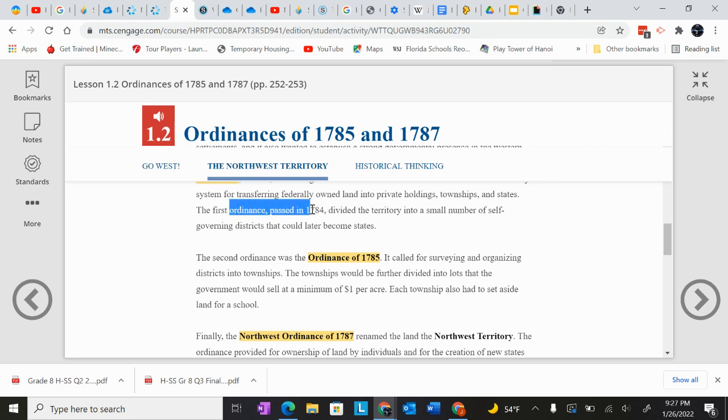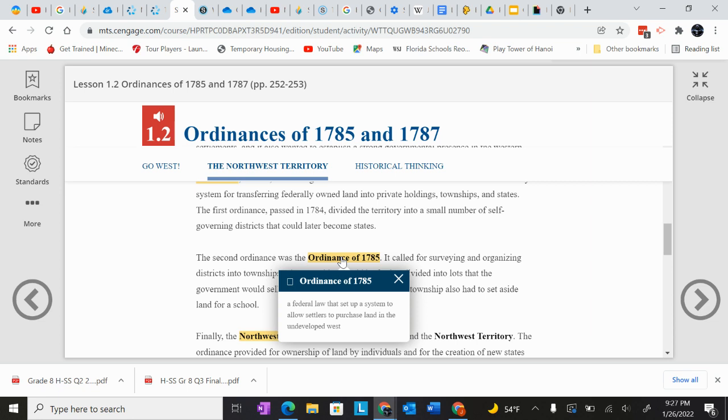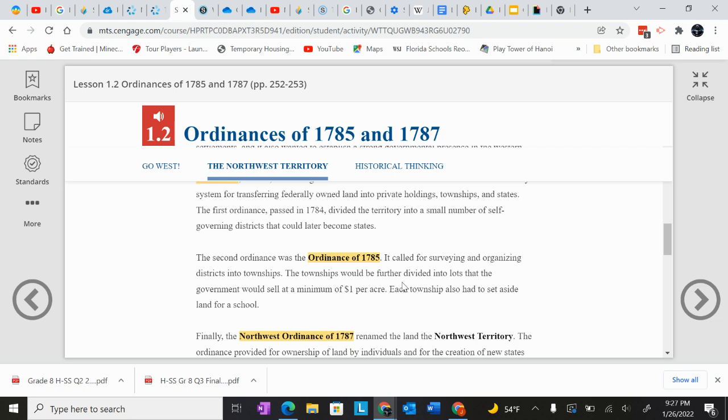So don't miss this, 1784. And after that, it tells you the one thing that it did. You'll do the same. Now, if I click on this, what does it tell me? It says a federal law that set up a system. Yes, but that doesn't tell me. I think it's the 4 things that it did.